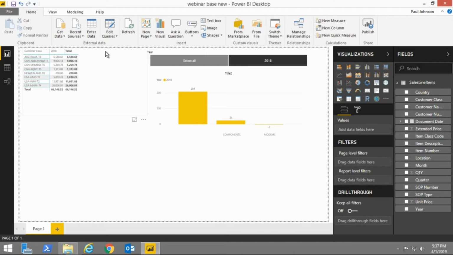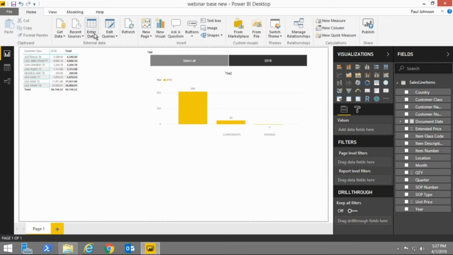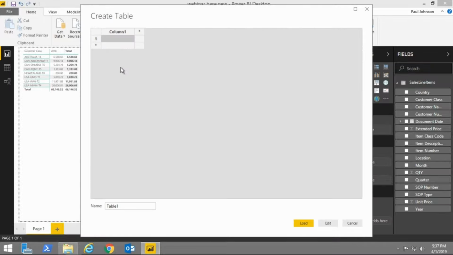I can also model data in the Power BI Desktop here just by clicking on the modeling tab. So I can do things like add a new measure, which I'll be covering, adding new tables. I can also go back to the home page and I can create a table with some data in it just manually, or by cutting and pasting from Excel as an example. So I'm just going to hit edit, enter data here, and I'm going to create a new table.